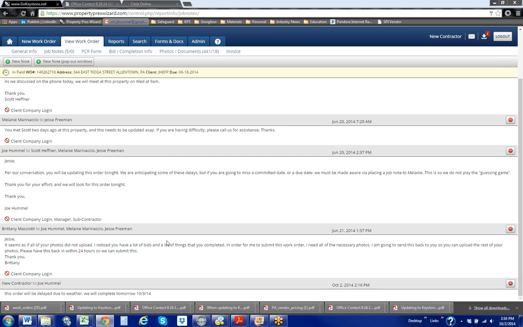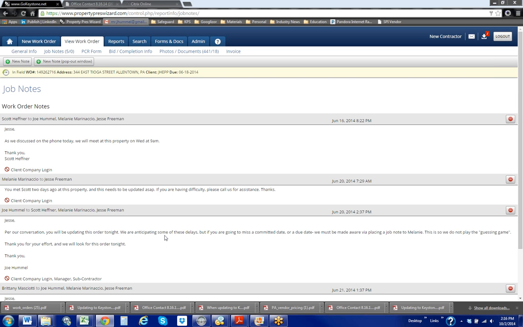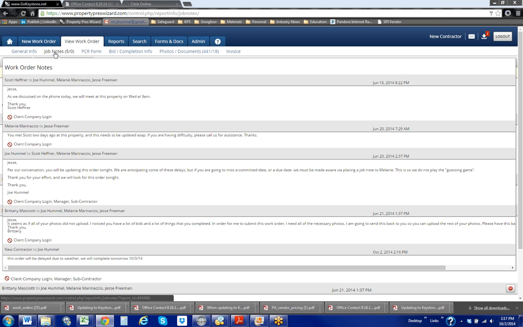This keeps it all on the work order so that everyone can see it no matter who is looking at this work order. We're all on the same page, and it reduces confusion of, oh, I don't know what's going on. So communication is always under the Job Notes tab, and we expect you to use this to communicate with us with any delays, any kind of issues, or pretty much anything.